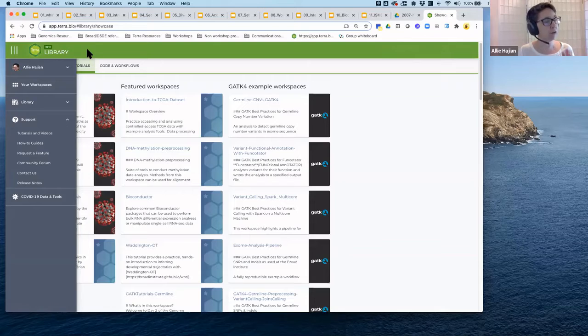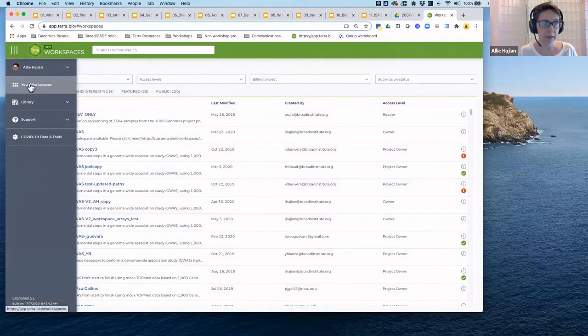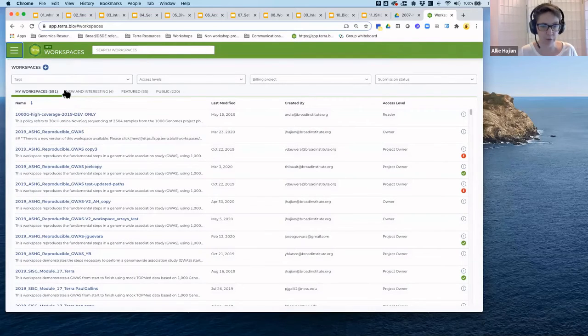So I'm going to jump ahead to the workspace that we're going to be using today. Did everyone see? Click on the Your Workspaces button right here, and that will take you to this list view of your workspaces. And if you're brand new to Terra, you probably don't have anything in your workspaces, but we're going to set you up with that now.